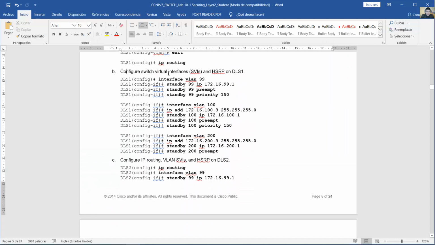Now configure the switch virtual interfaces, SVIs, and HSRP on DLS1. VLAN 99 with the IP address and the virtual IP address 99.1, preempt, priority. VLAN 100, 100.3, virtual IP .1, preempt, priority. But for VLAN 200, the IP address, the virtual IP, but only preempt. Do not configure priority here.